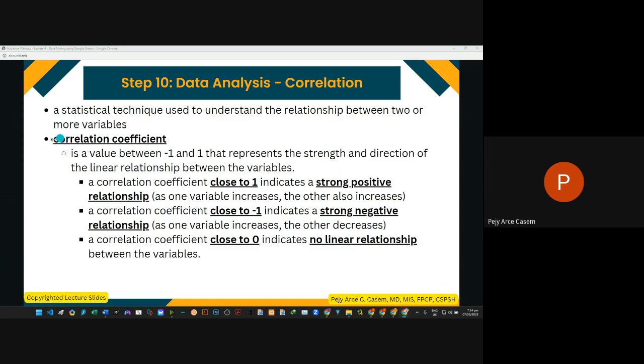Correlation coefficient is a value between -1 and 1 that represents the strength and direction of the linear relationship between the variables. If we say strength, it's either strong, moderate, weak, or mildly weak. And if it's direction, it's either positive, negative, or no linear relationship. So how do we interpret it?